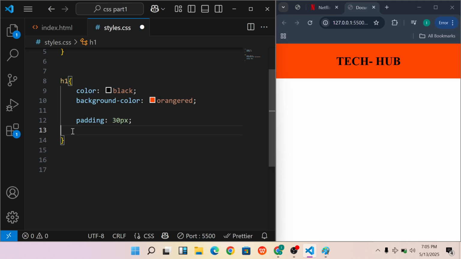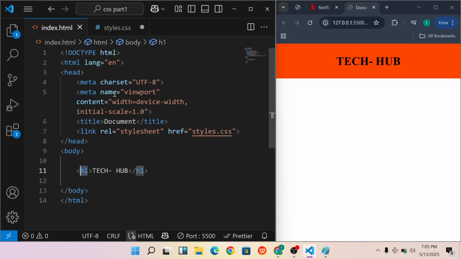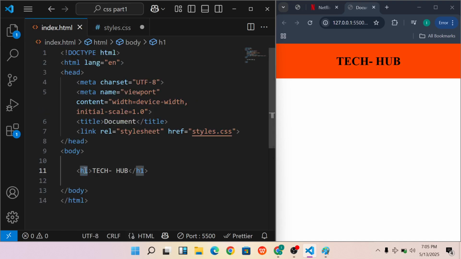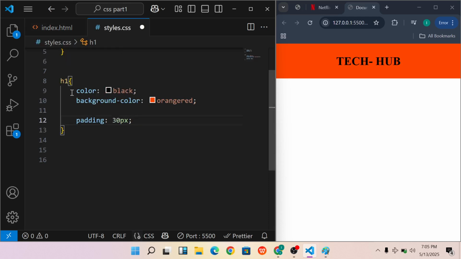Let me just introduce that. So today we have introduced, first, how to link your HTML to your CSS. Second is the syntax, how you call the tag name exactly. If we did H1, you should call the tag name H1. Color is for text, background color is for the background. Now we did padding, which is to add space inside the container.